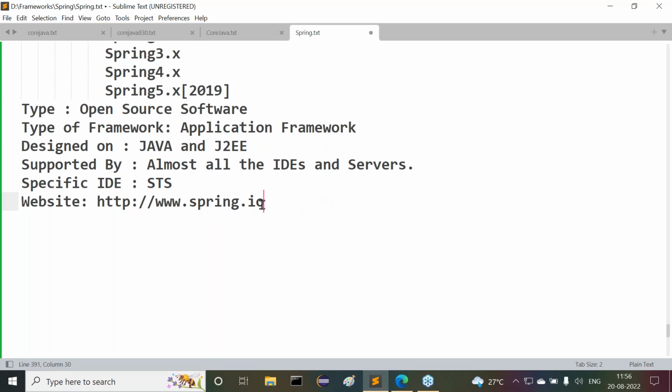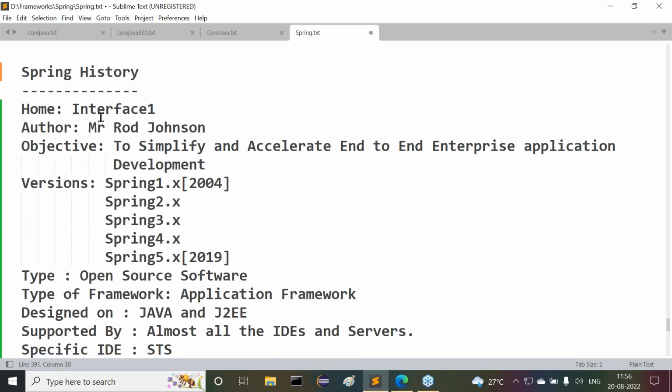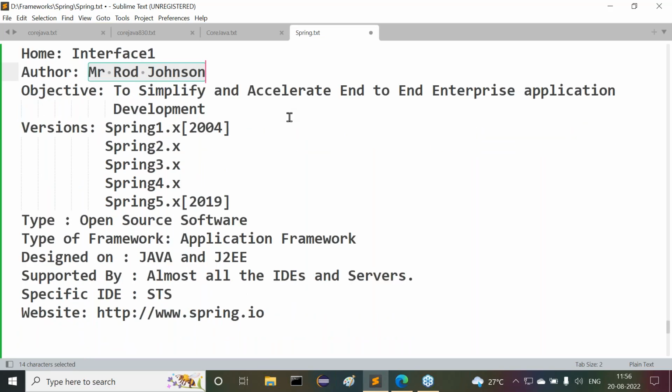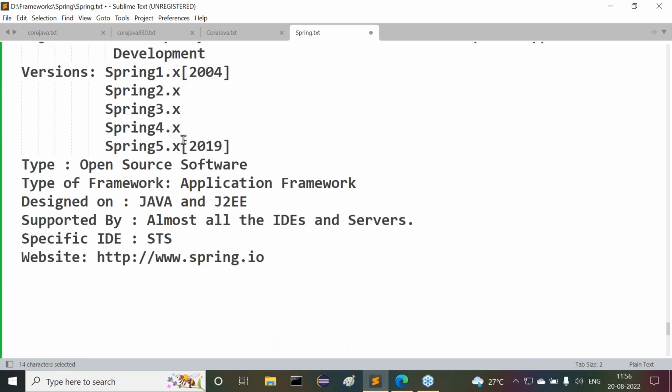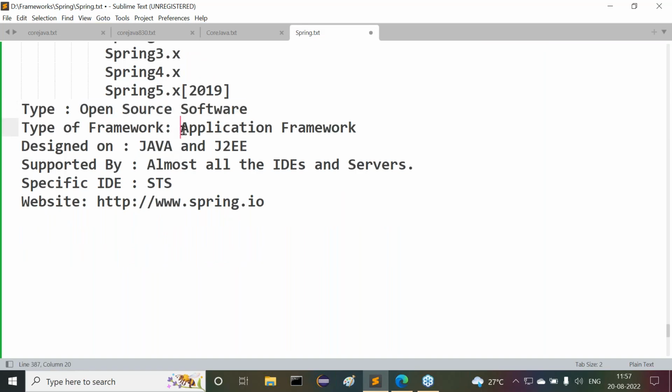Right, guys. These are the details about the Spring framework. The creator is Mr. Rod Johnson. The objective is to simplify and accelerate end-to-end enterprise application development. Up to now, the 5.x version is available. The type is open source software, and the type of framework is an application framework. It is designed on Java and J2EE, supported by almost all the IDEs and servers. The specific IDE is STS, and the website is http or https, we can check once, then www.spring.io. So this is the site where we are able to get everything clearly.